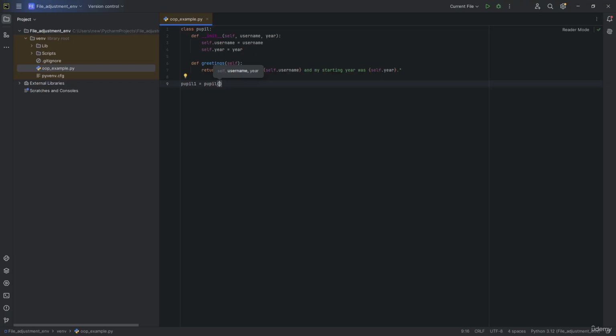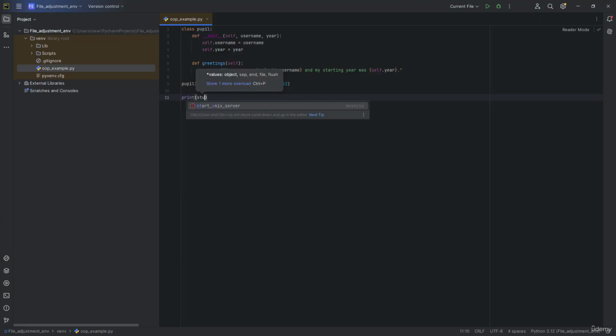a parentheses. Now, first off, I'm going to put in myself. So my username is going to be Gary. That's it. And also, my starting year was, let's say, 2022. Okay? Now, if I want to print all of this out by calling the method, I want to type in print student 1 dot greetings, open up the parentheses just like this and run the program.